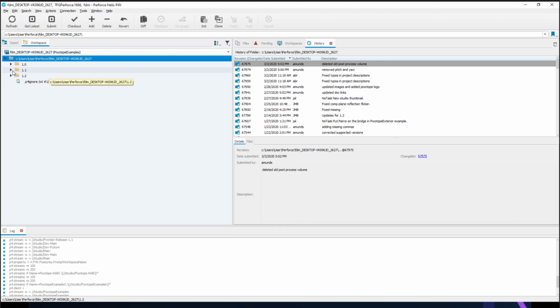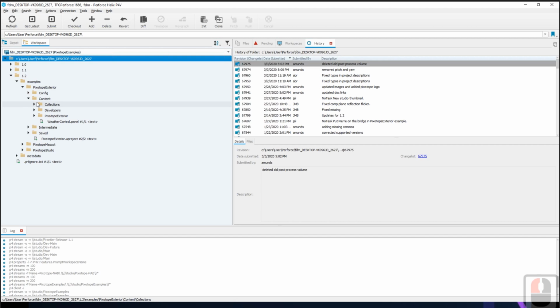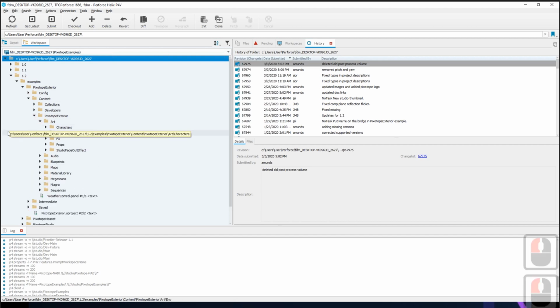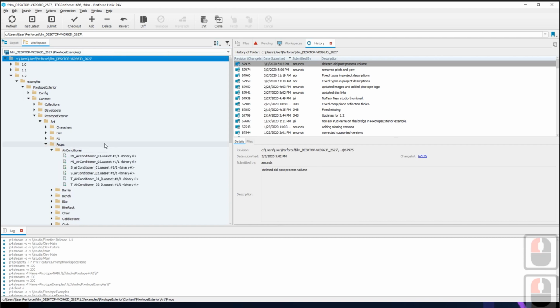As you can see, I have mapped this Pixelp example project into Perforce, and I have a list of all the files and assets inside it. You can see it's the projects, and then we have the content and all of the subfolders existing with all the assets.